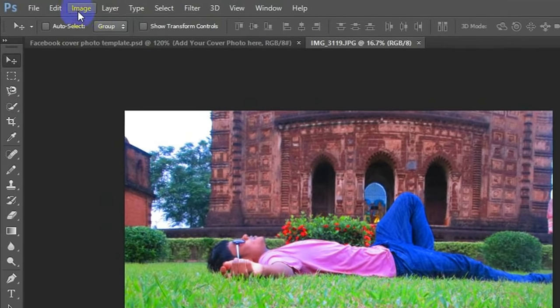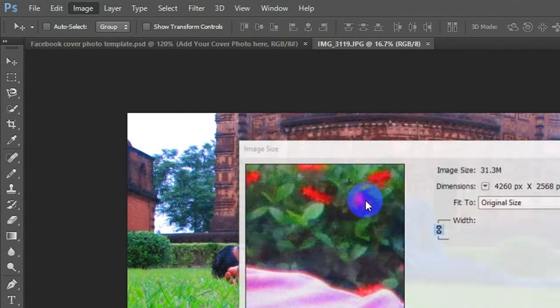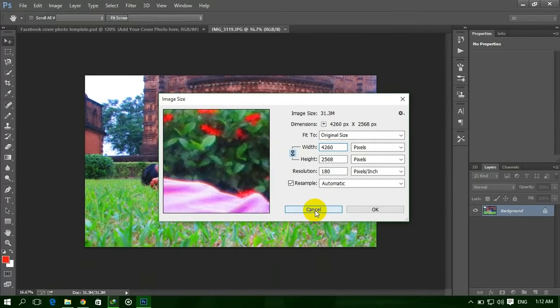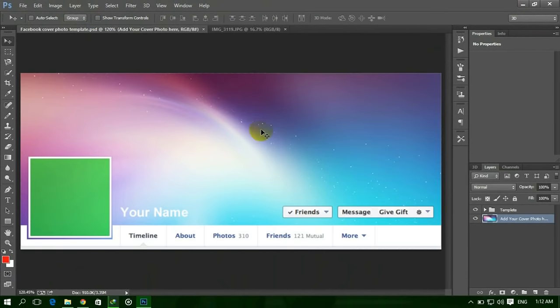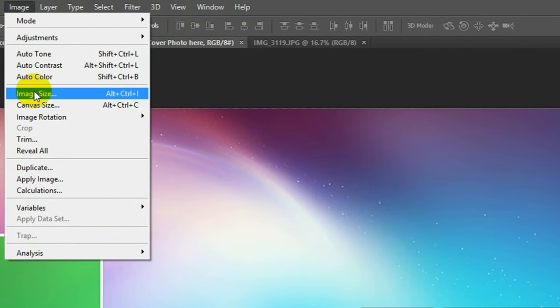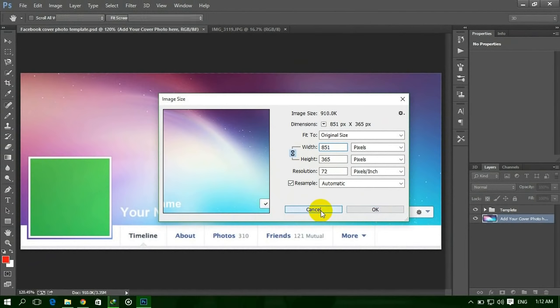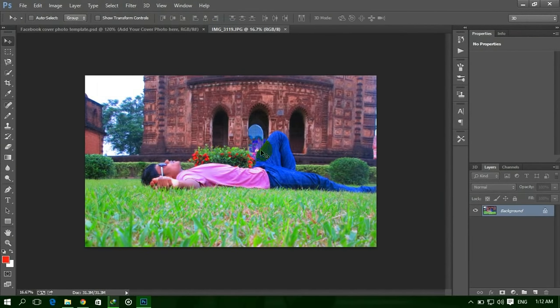Now the size of this image is higher, around 4000. So we need to resize it to the same size as our template. Now see the template size. Click on Image and Image Size. Now the template size is around, width is 851 and height is 365, 72 resolution. We need to resize this image.